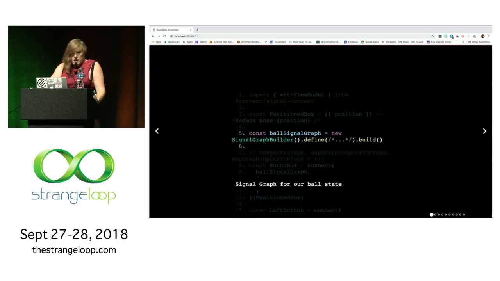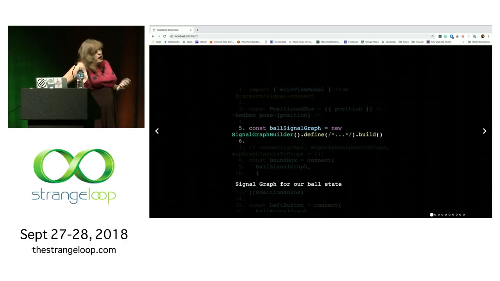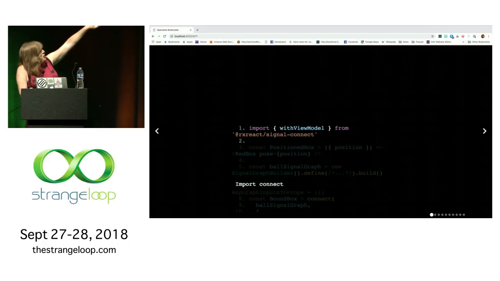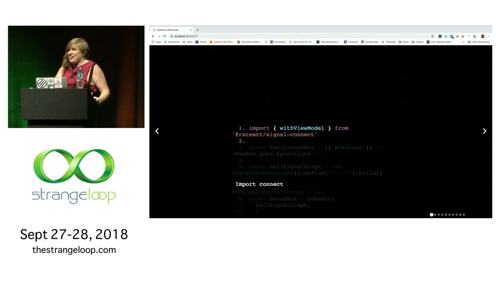So let's say we've now built a signal graph using Signal. That represents the one that I showed you earlier, where we use the clicks on the left and right button to derive the position of the ball. What we're going to do, and I put the wrong, so I need you to imagine the text that says, with view model reads connect. This is the downside of finishing your slides 10 minutes before.